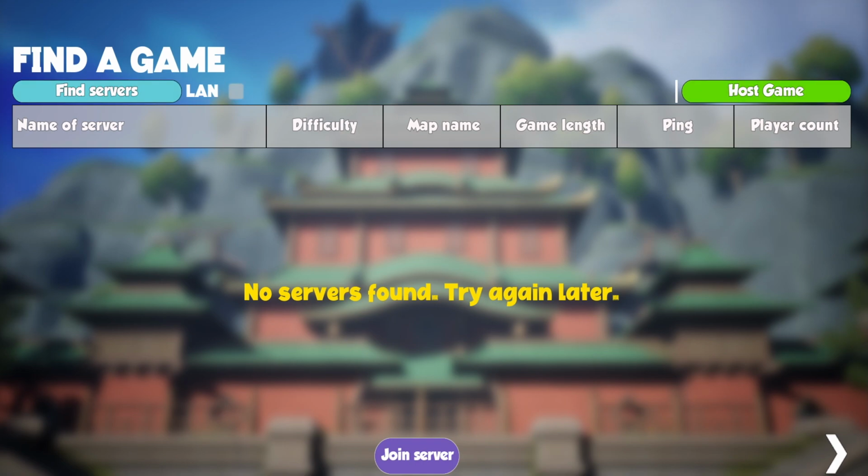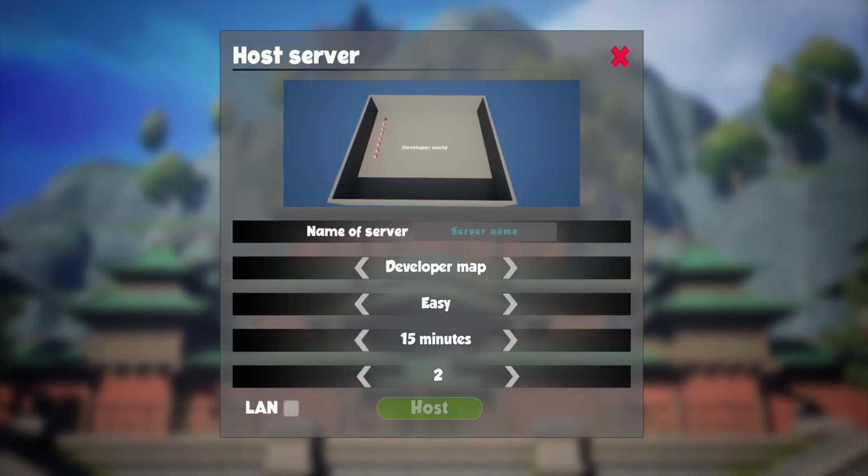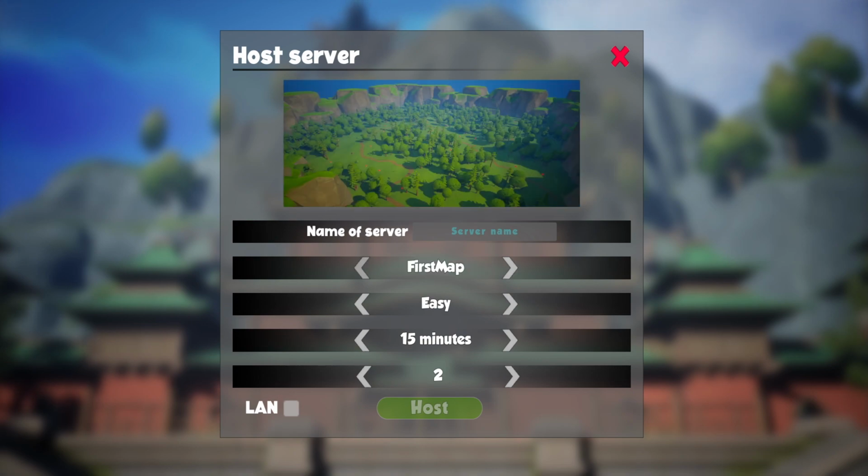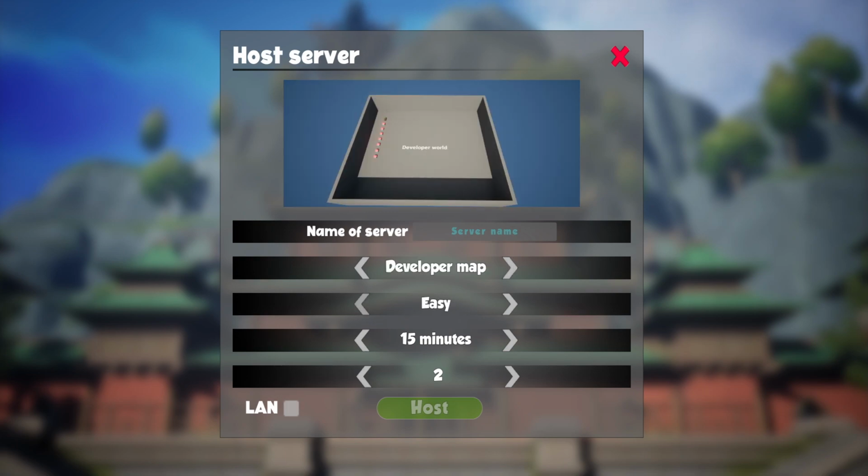And then host game. So of course, hosting game, you will create a server. You can see there's multiple settings I can pick from. The actual map, difficulty, time of the game, and how many people. It only goes to a max of 4. You cannot host a game if no server name was written in. You must have a server name, or it won't let you host the game. And you can host the game.